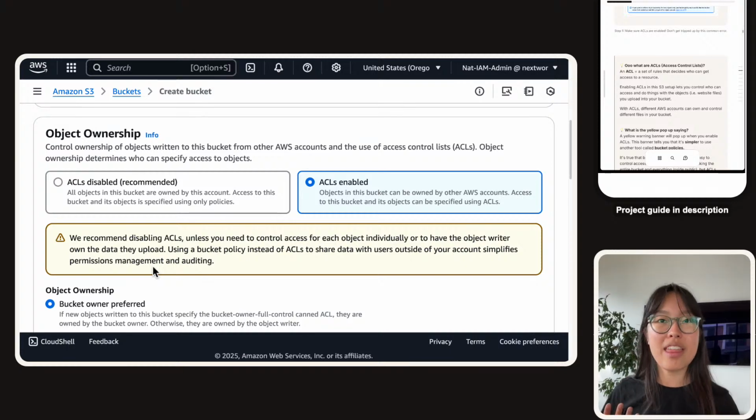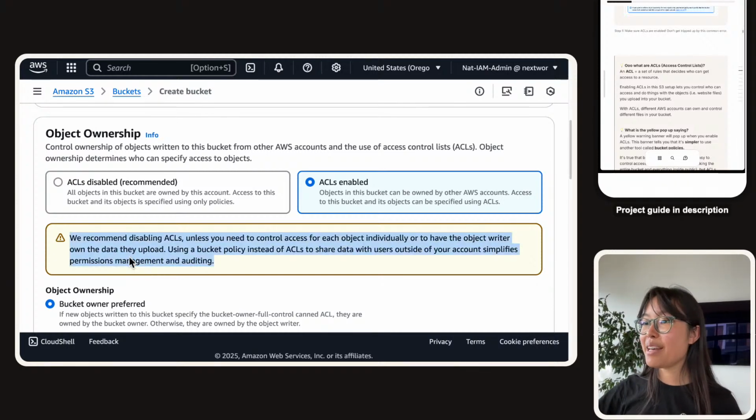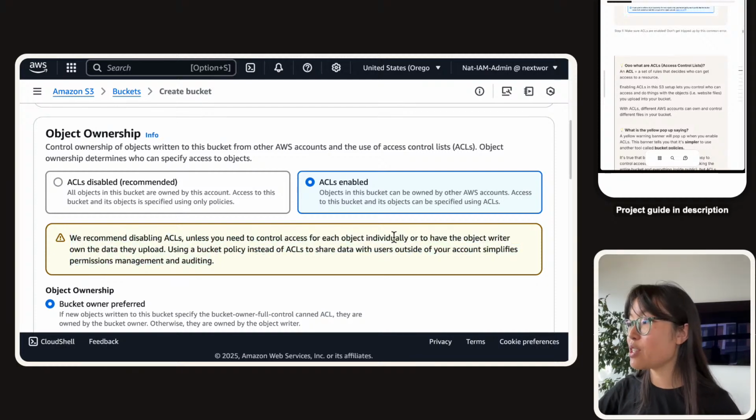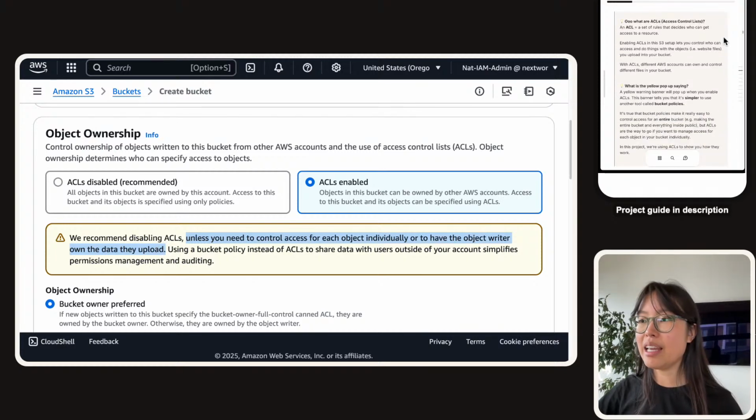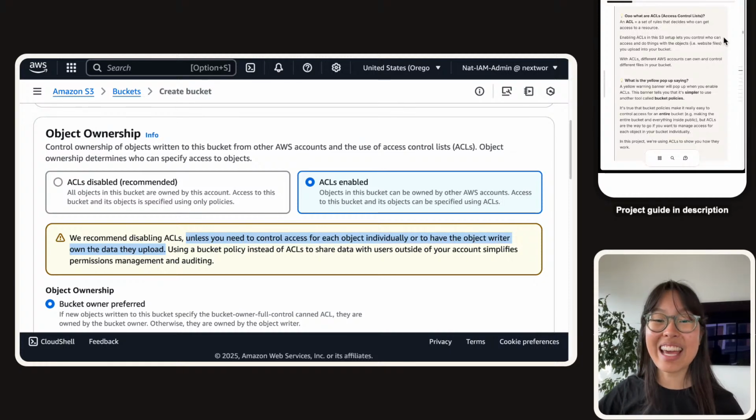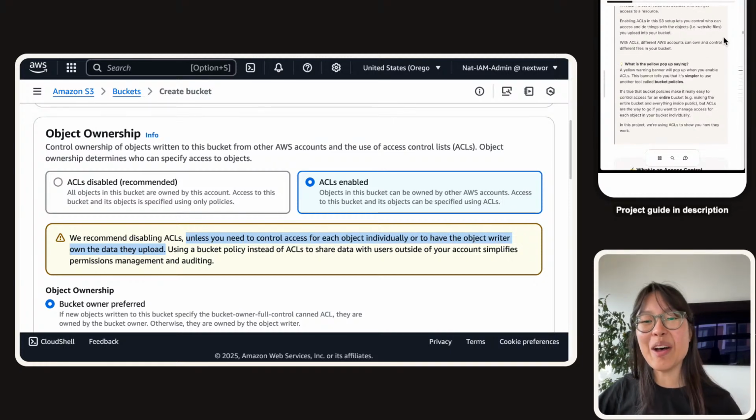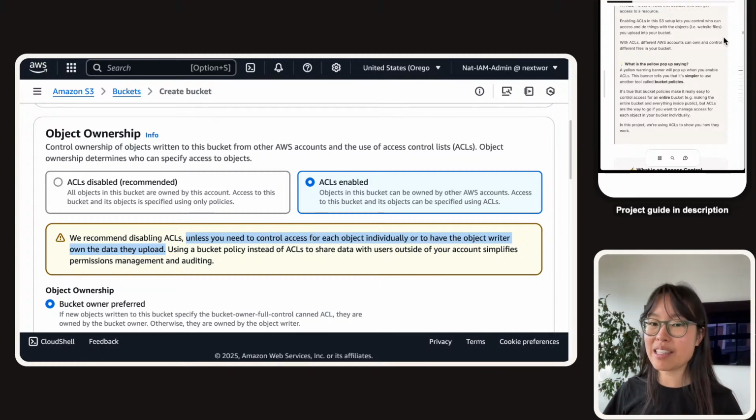ACLs, as you're gonna see in the future, used to be the hot thing in terms of managing access to things inside your bucket. But as you might notice, we recommend disabling ACLs unless you need to control access for each object individually or to have the object writer own the data they upload. I know sometimes it gets a little like, whoa, what is this yellow pop-up saying? I know it's a little bit scary. You're not doing anything illegal, don't worry. It's just telling you that, by the way, ACLs aren't the only way to control access anymore. They used to be, but they're not the only way anymore.